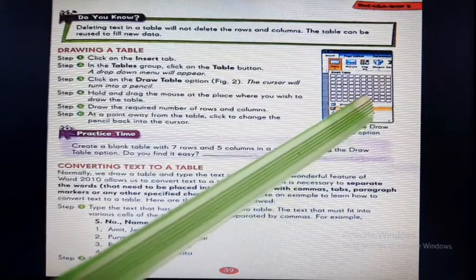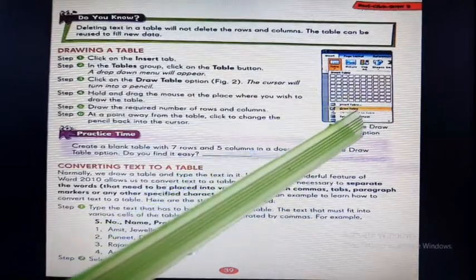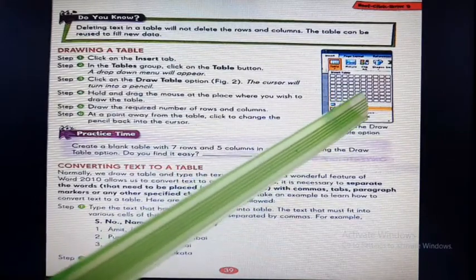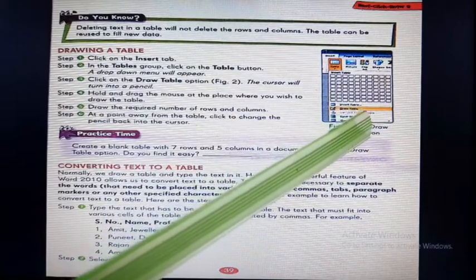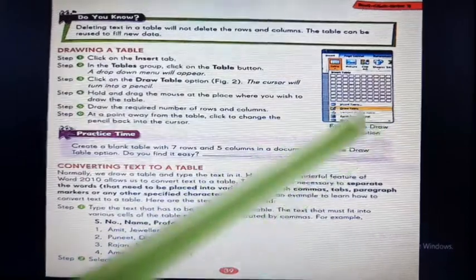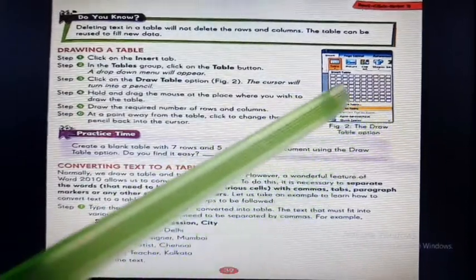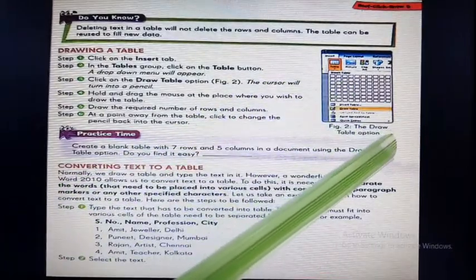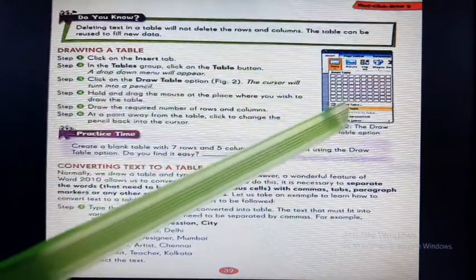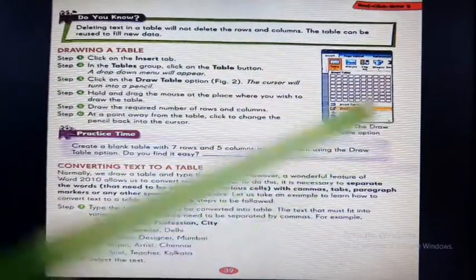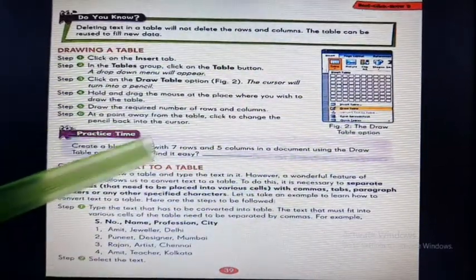Pencil is used to draw again. If you want to erase some part, you have to use the eraser like that. You can draw the tables, and if you want to delete some cells, rows or columns, you can use an eraser, which will be there in this draw table. The eraser must have practice time.